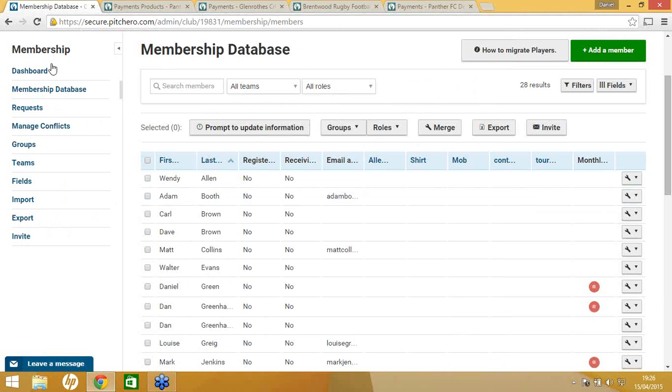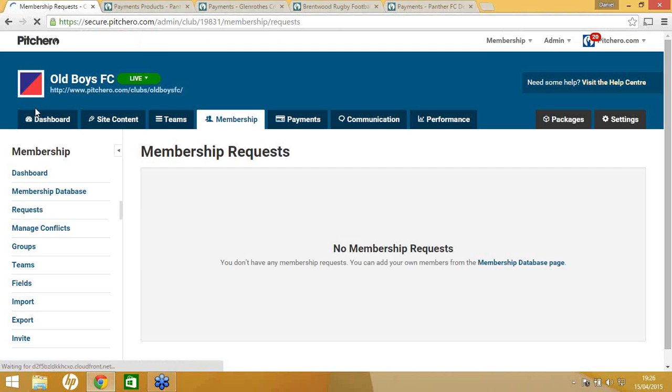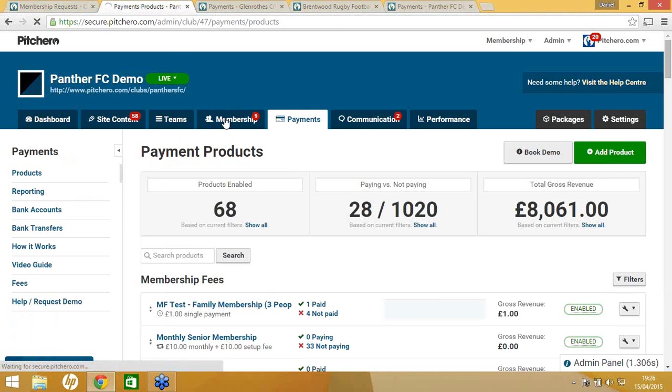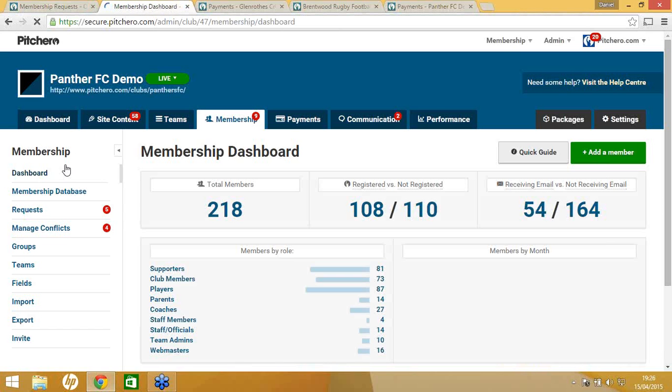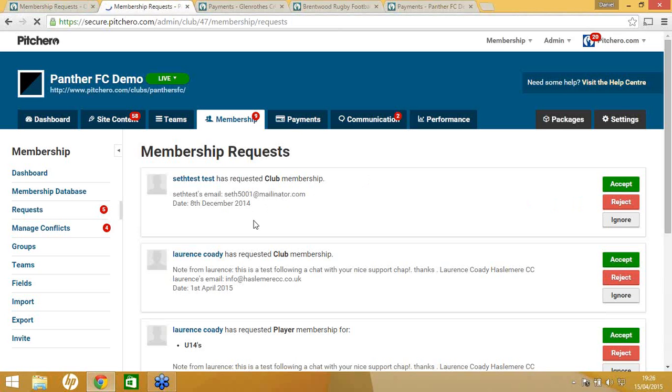Just a few more things in the membership section itself. Whenever any new requests are made, so whenever a new member comes to the website and fills out the registration form, you'll see a request in your membership request area. I'll see if I can find one here. It'll look something similar to this. So you'll see the person's name, what they've applied for.